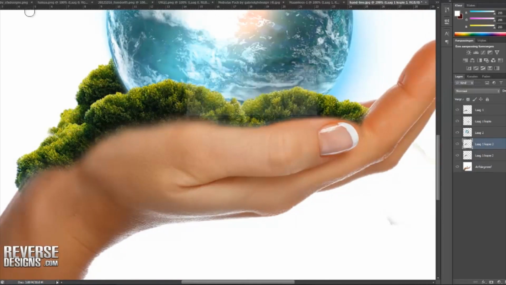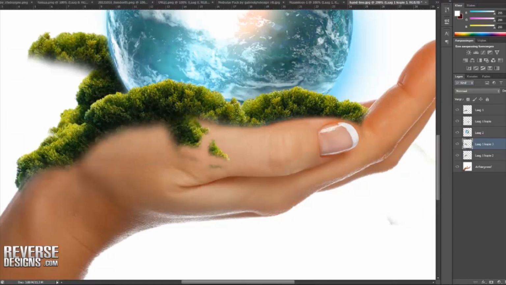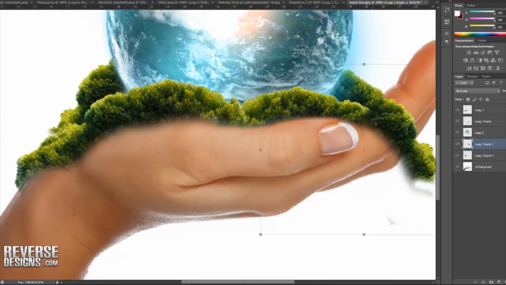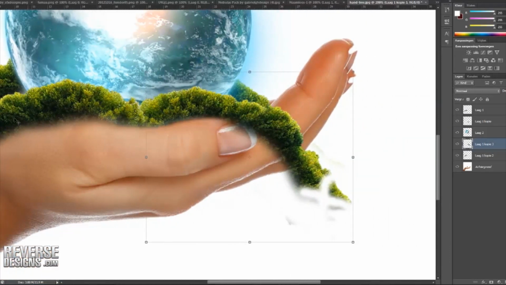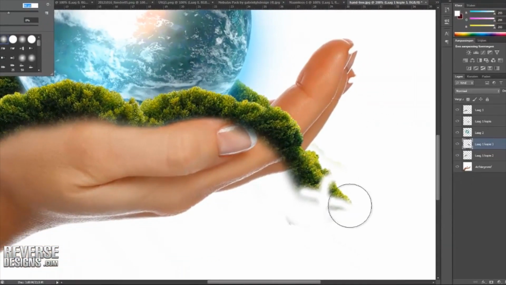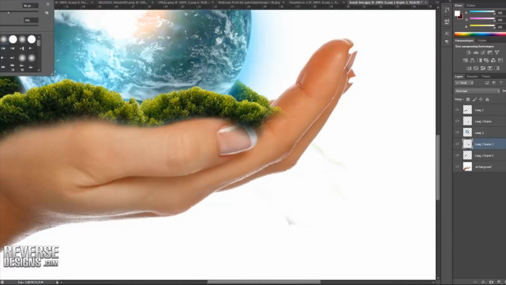Duplicate it, and we're gonna flip it horizontal, transform horizontal, like so. And again, I'm gonna use the erase tool with a soft brush. And we're gonna use a smaller brush to do the fine edges of it.